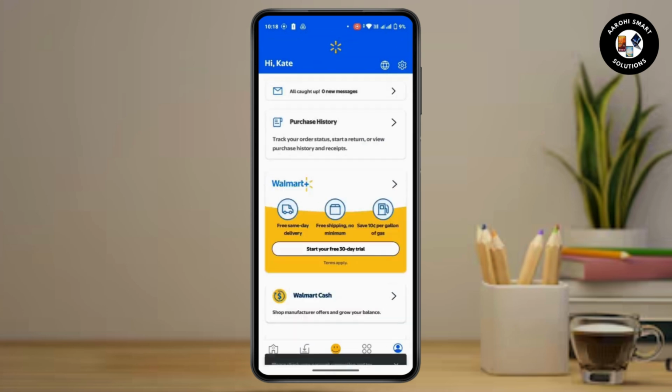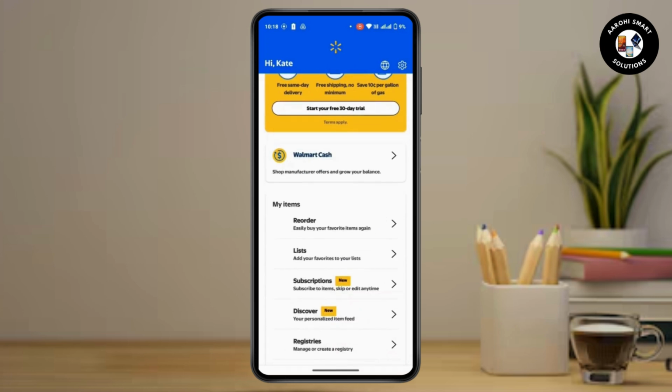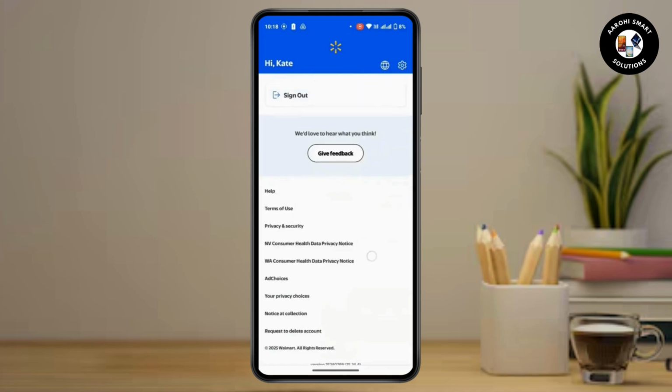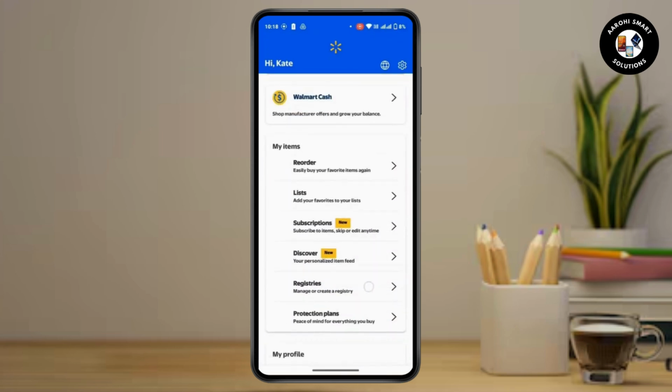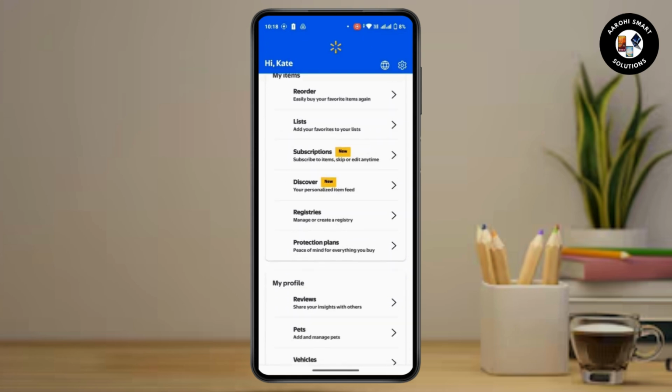Under your account section, you have to scroll through it and search for the option Walmart Rewards. You may find Walmart Rewards under this account section. Tap on Walmart Rewards, and there you will find all of your available rewards balance, which is your cashback that you can use towards your purchases in Walmart.